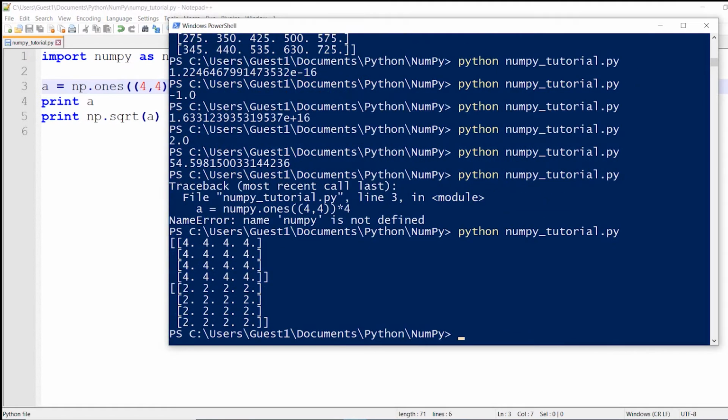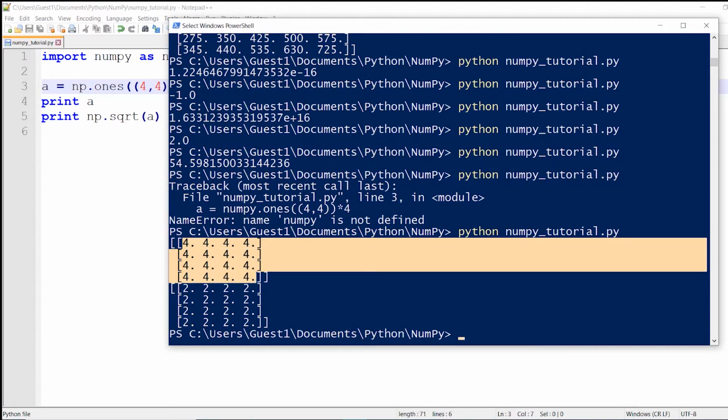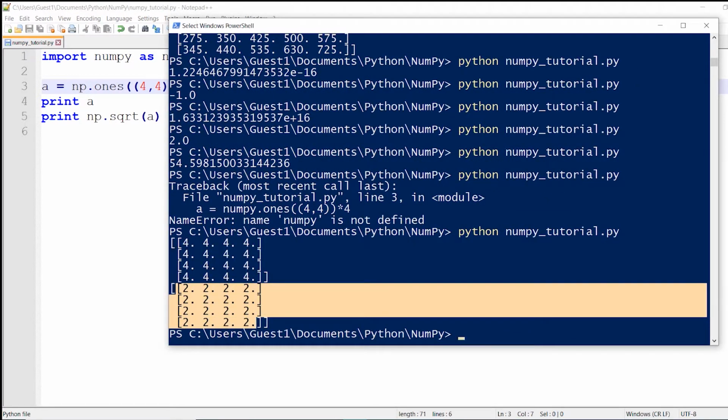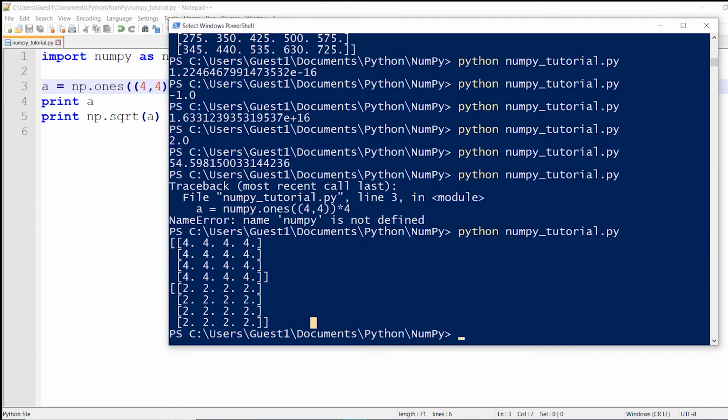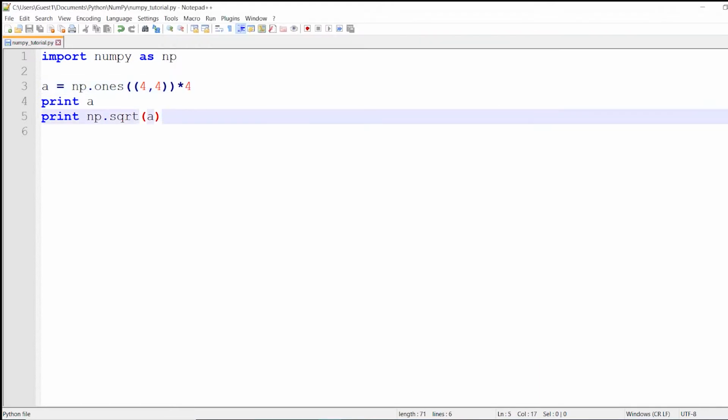So we start off with this 4 by 4 matrix of 4s, and then it comes down to this array of 2s when we take the square root. And this is again much faster than the Python version, where you'd have to loop through each element within your list and then square root each of them individually, rather than doing it all in one go. So this is where the power of NumPy really manifests itself.